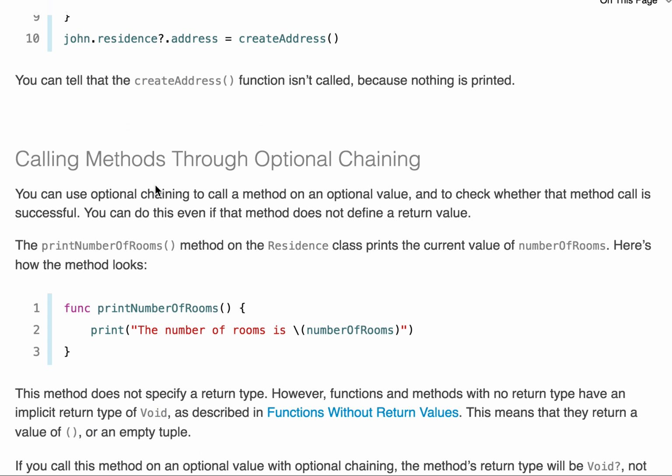So now, calling methods through optional chaining. You can use optional chaining to call a method on an optional value and to check whether the method call is successful. You can do this even if the method does not return a value. The print number of rooms method of the residence class prints the current value of number of rooms. Here's how the method works. Func printNumberOfRooms, and just print it.